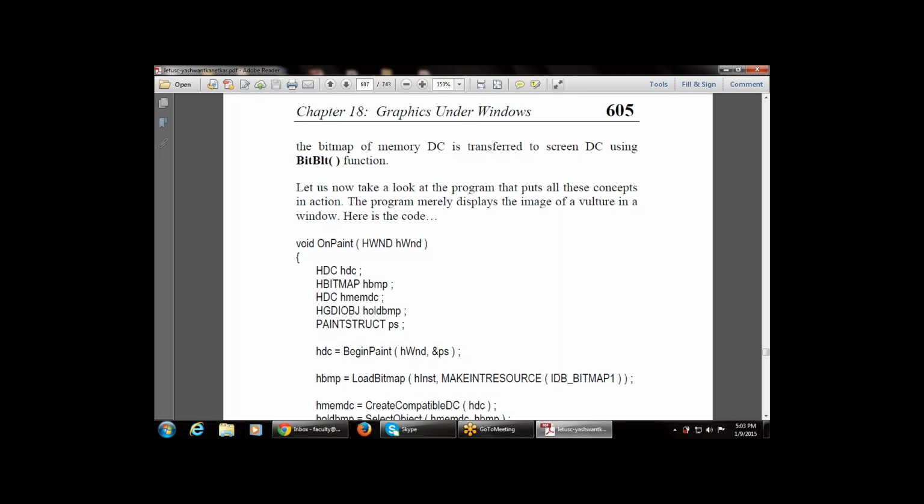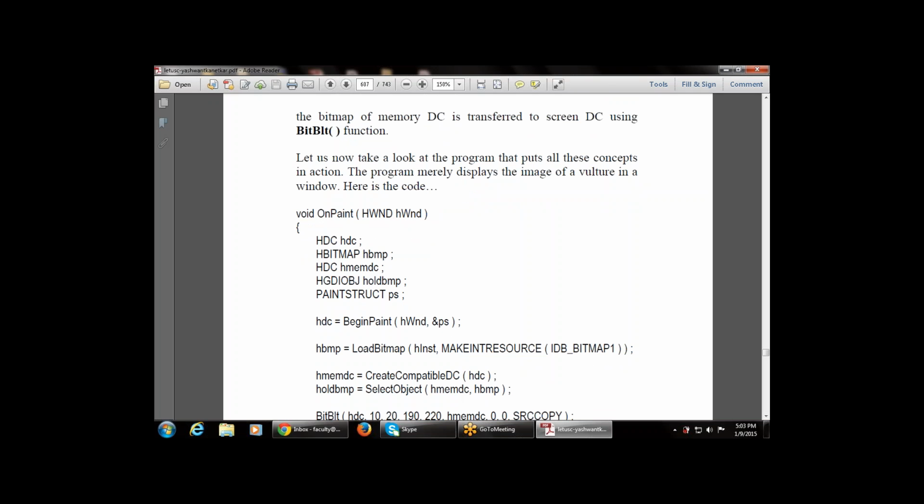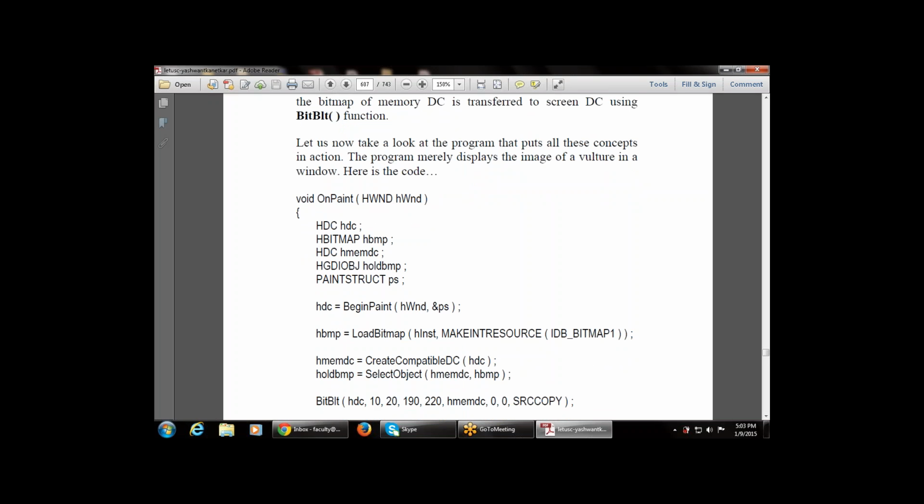So this is the BeginPaint function. The output of this is stored in the HDC. Then there is a LoadBitmap. The output of this is stored in the HBMP. This is HWND and the &PS. Then hInstance, MAKEINTRESOURCE, this is IDB_BITMAP1.